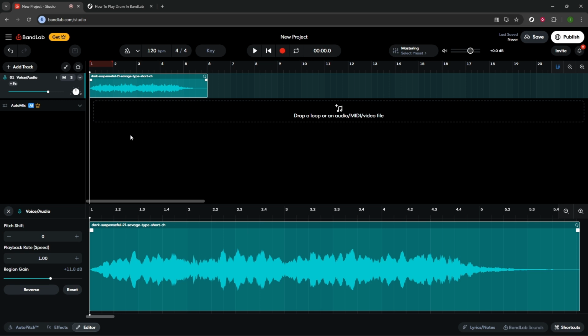That's it. Your audio is now imported into BandLab and ready to work with. Save your project so you don't lose progress, and you're good to go. If this was helpful, you're all set to import more files and start building your track.